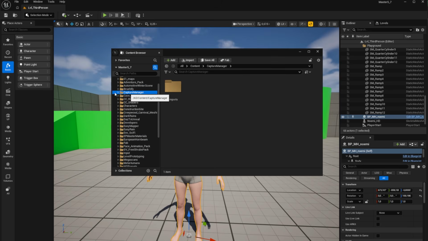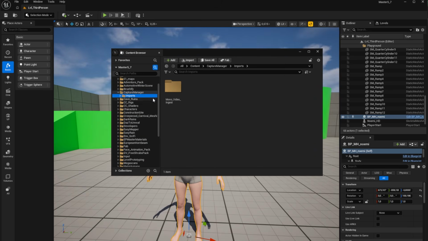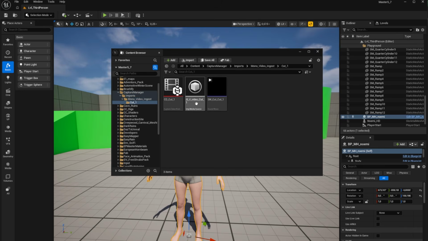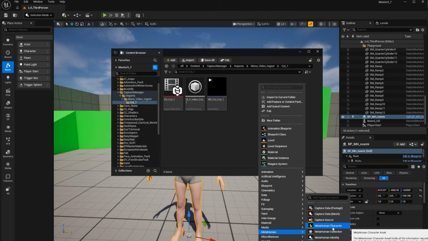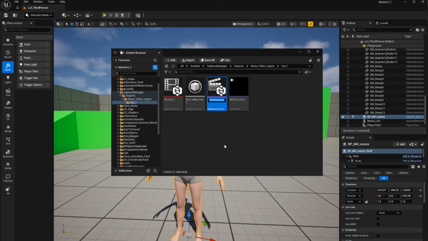Once that's done, you can minimize this and go to your content browser. You'll see a new folder there, the capture manager, and go to imports. You can double click this, cut one, and you get this. Then right click, go to Metahuman, Performance, and call it test performance. And open it up.